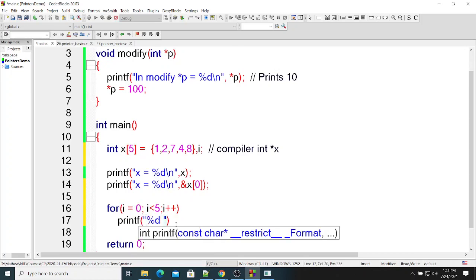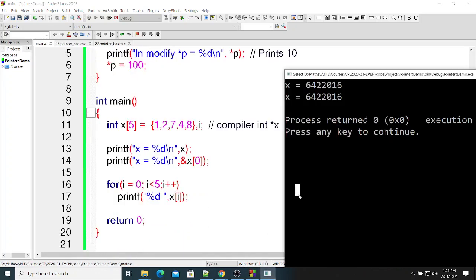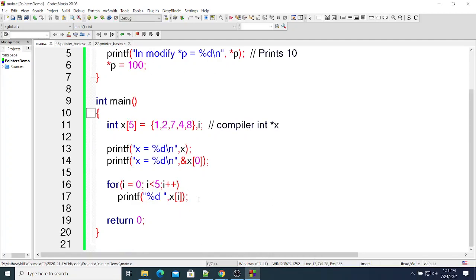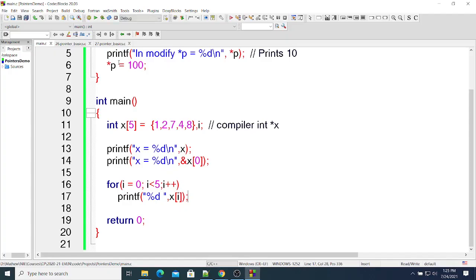Percentage d. What should be printed? x of i. I print all the elements: 1 2 7 4 8.